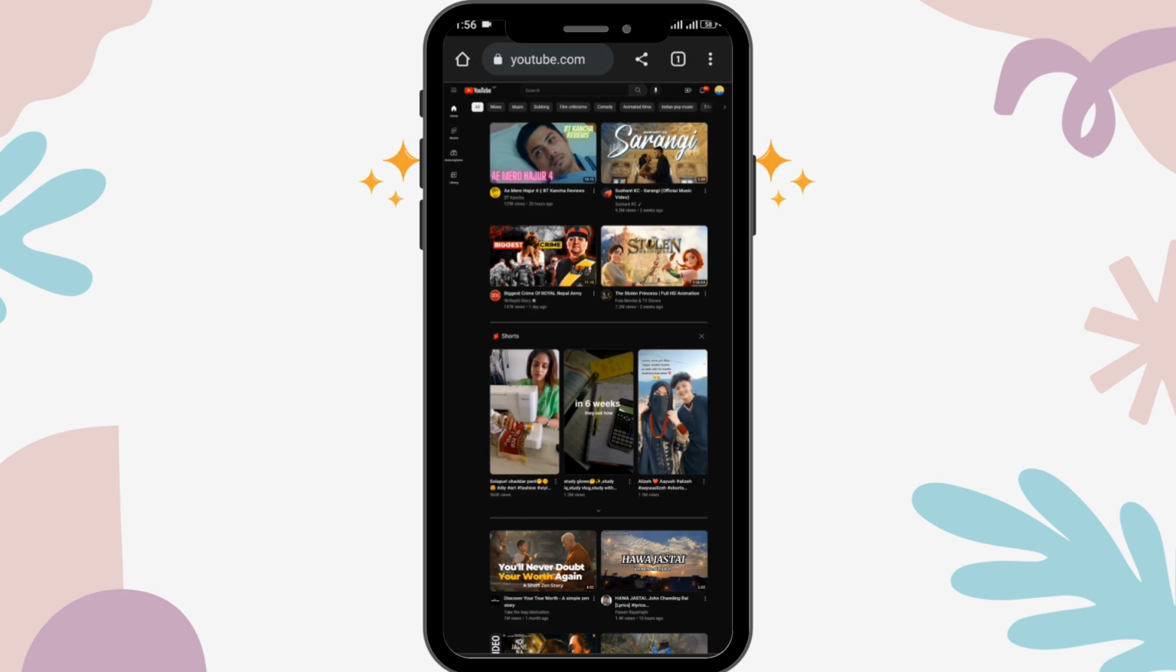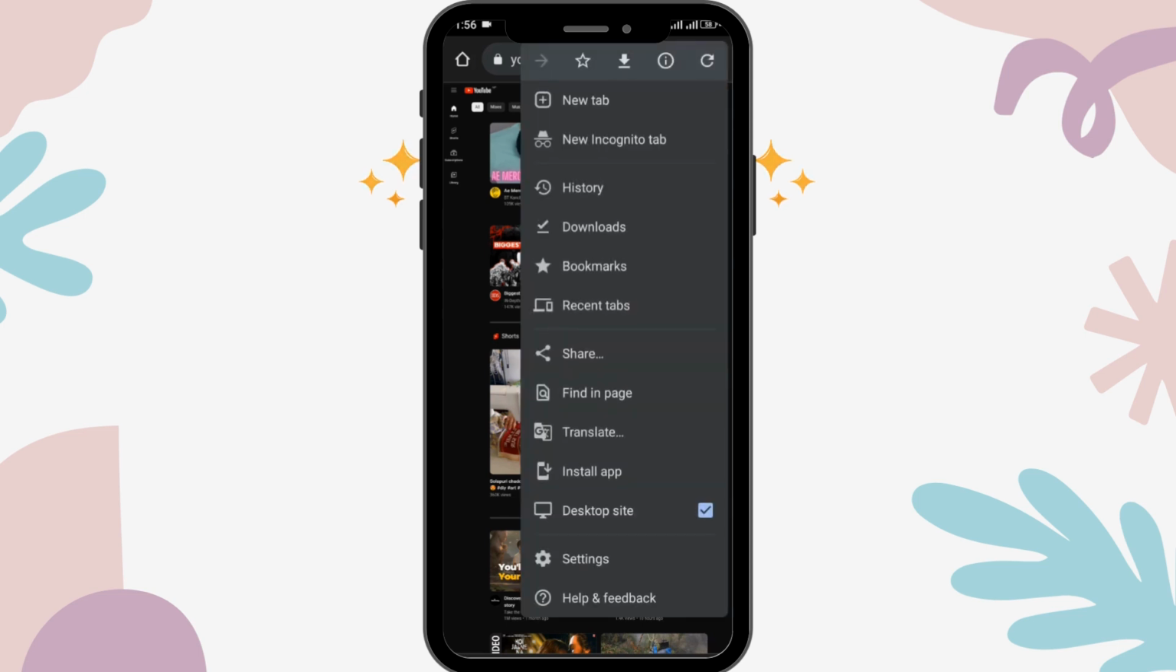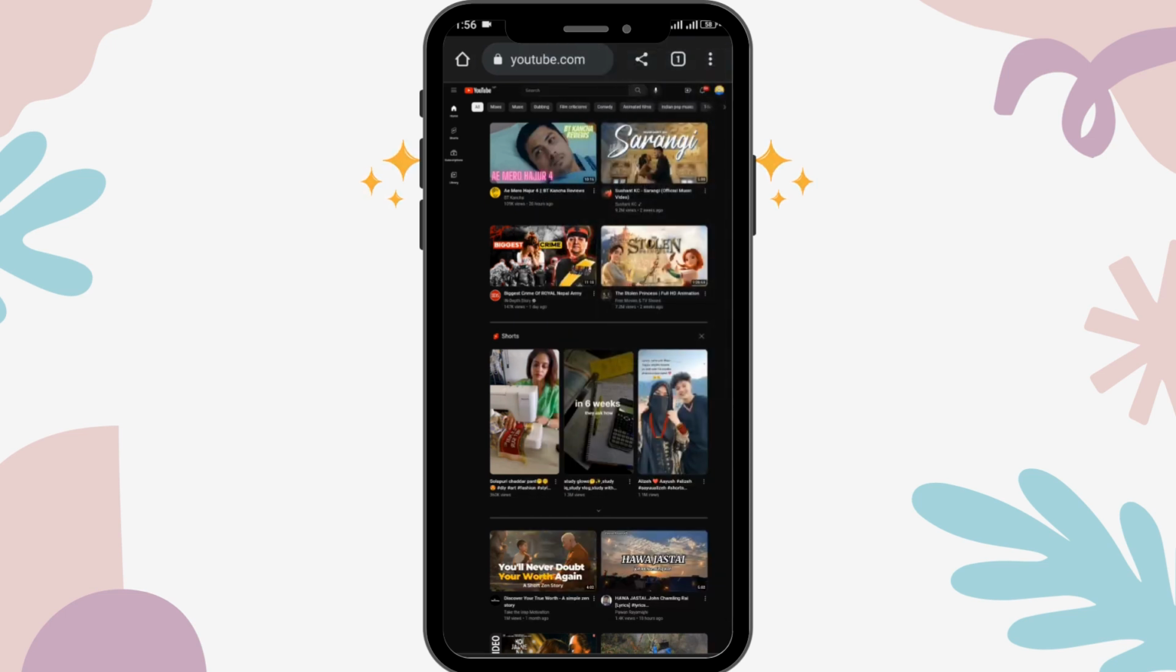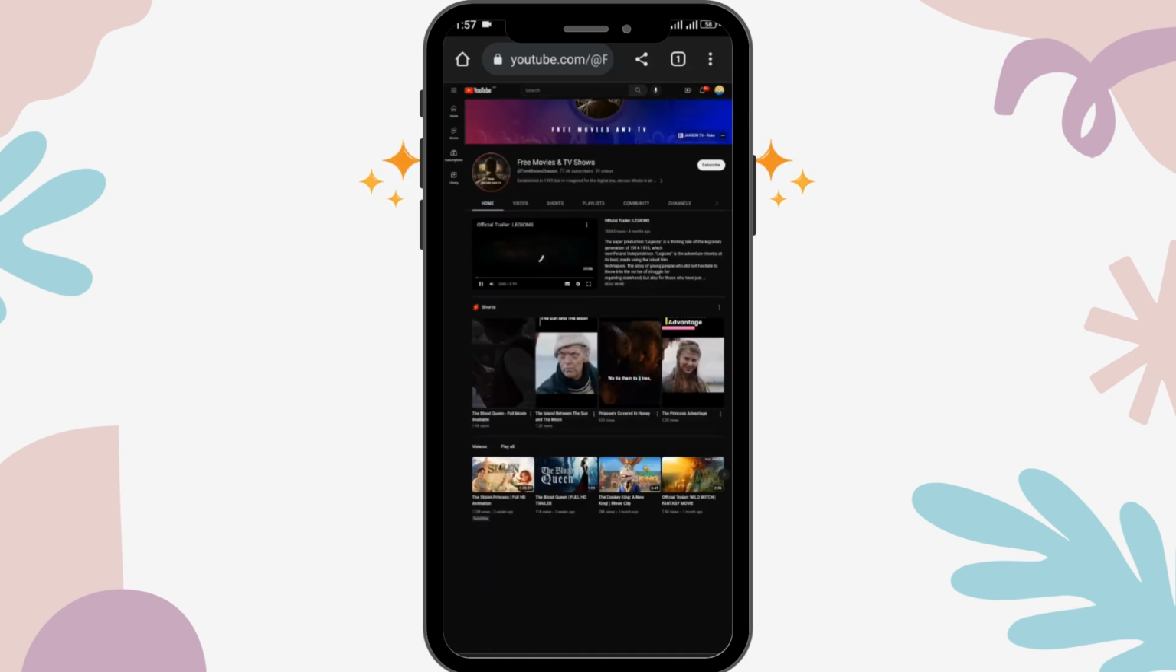If you are unable to do that, you have to simply tap on the three-dotted vertical line at the right hand side, and you have to simply tap on desktop side and it will be easily opened up to desktop side. Once you are here, you have to select the channel which you want to hide, and once you select, you will be able to see various options over here.